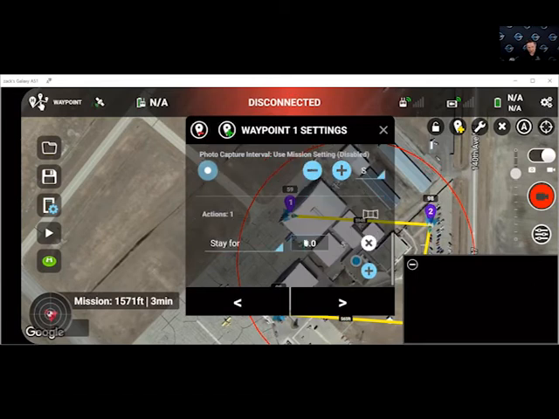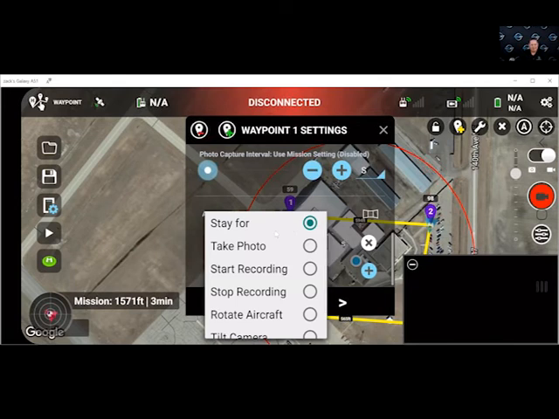You can set some actions in here. So what it does at the individual waypoint, you can tell it to stay for however many seconds. So it goes and sits at a waypoint for 6 seconds, whatever it is. You can tell it to take a photo. So it will get to that waypoint in the direction that it's supposed to be facing, take the photo.